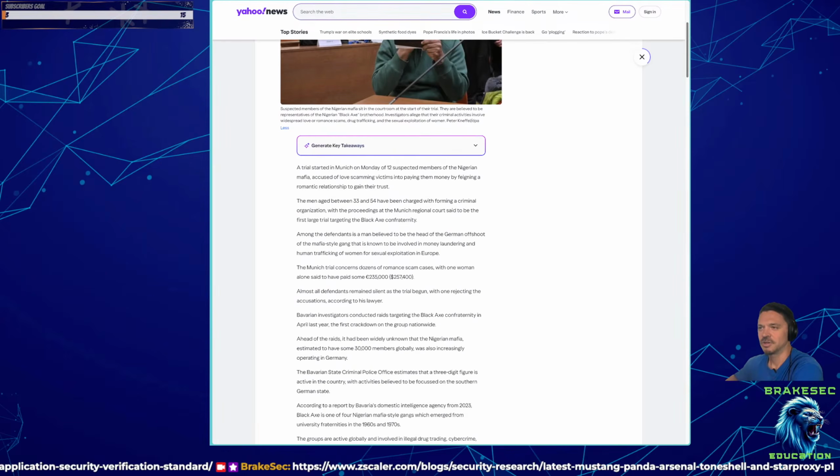The trial started in Munich on Monday. 12 members of the Nigerian mafia accused of love scamming individuals into paying them money by feigning a romantic relationship to gain trust, aged between 33 and 54. Wow. Have been charged with forming a criminal organization, with proceedings at Munich regional court said to be the first large trial targeting the Black Axe confraternity.